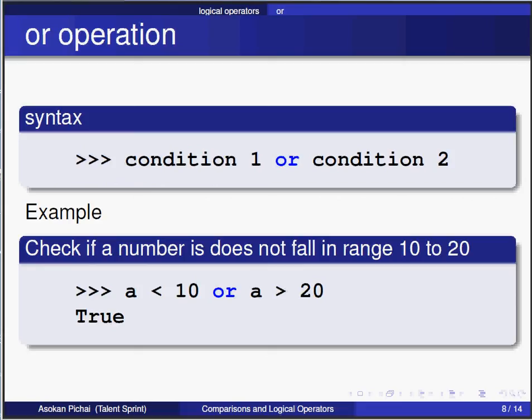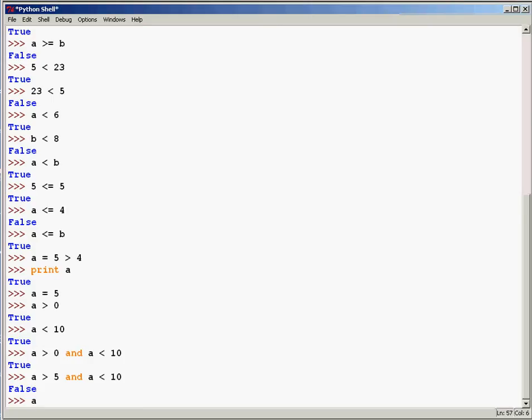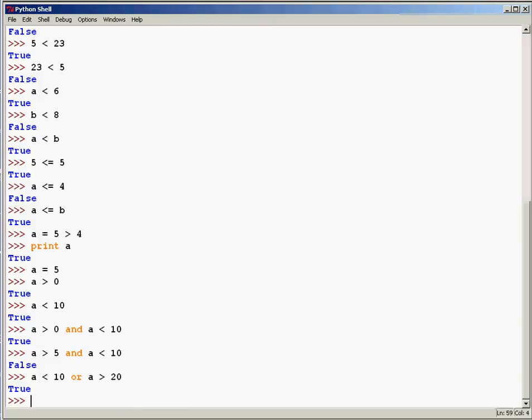How do we check if a number does not fall in the range 10 to 20? The number can be less than 10 or it can be greater than 20. In these cases, where we need either one condition to be true or the next condition to be true, we use the logical OR operation. Hence, the correct way to check if a number does not fall in the range 10 and 20 is, as the statement reads, a must either be less than 10 or should be greater than 20. Although a is not greater than 20, since a is less than 10, the result of this expression is true.